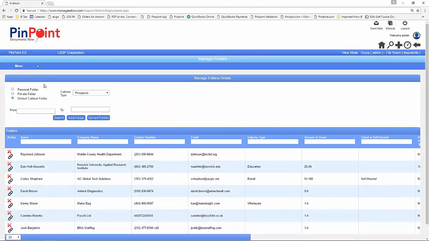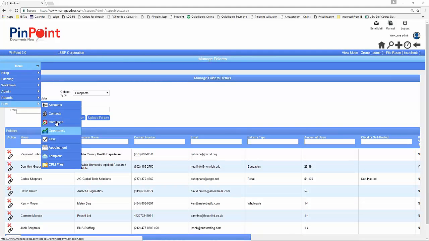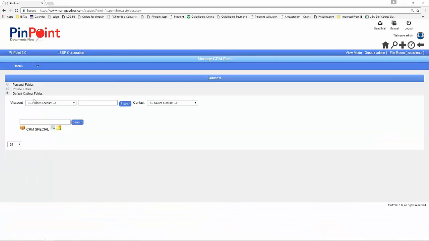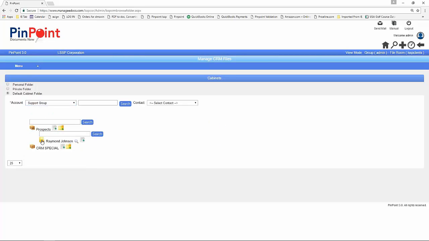So that was me taking a folder. So if I go into the system now, under CRM, and I look at CRM Files, you'll notice that if I go in here, I think I did support group, right? Not even thinking as I'm doing these, I apologize, I'm just kind of doing them. But under support group, if that's what I've given them, there it is, projects, prospects, Raymond Johnson, and if I had any documents in there, they would be related.